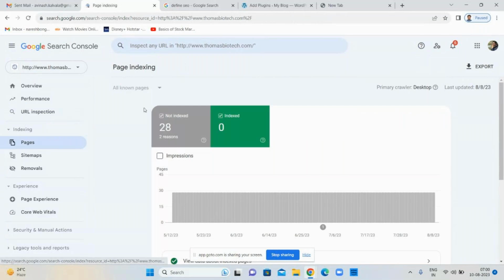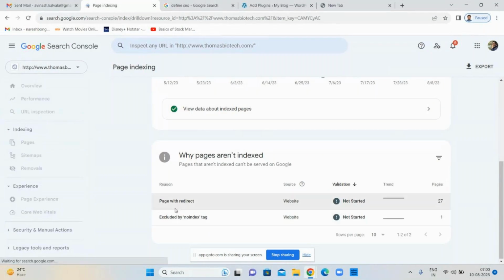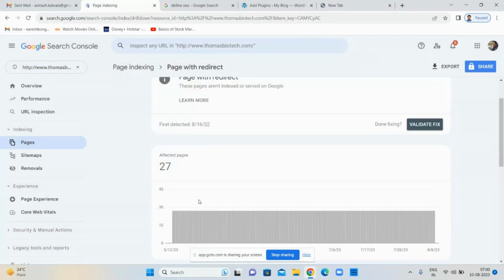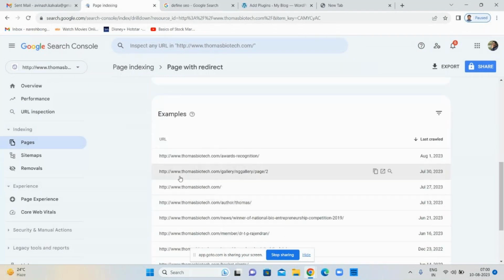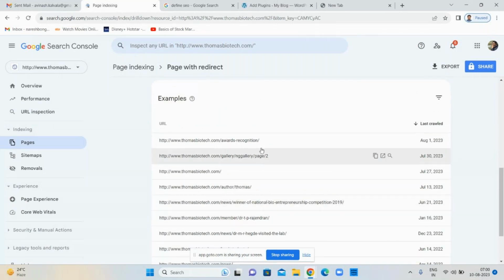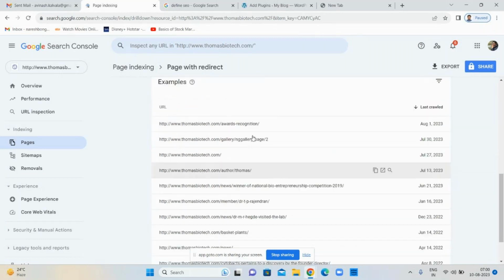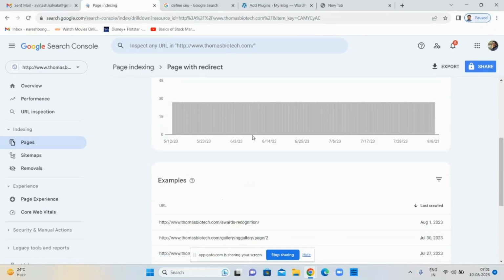Pages. So the pages indexed or not indexed, we will see all this. You can click on it. 27 pages are there with redirect. If I click on that, it will show all the 27 pages. So why are these 24 pages being redirected? We can go and check them. Some of the pages are not required, like the author Thomas page or an NG gallery page. These have not been optimized, but we can see all the details under the pages section.